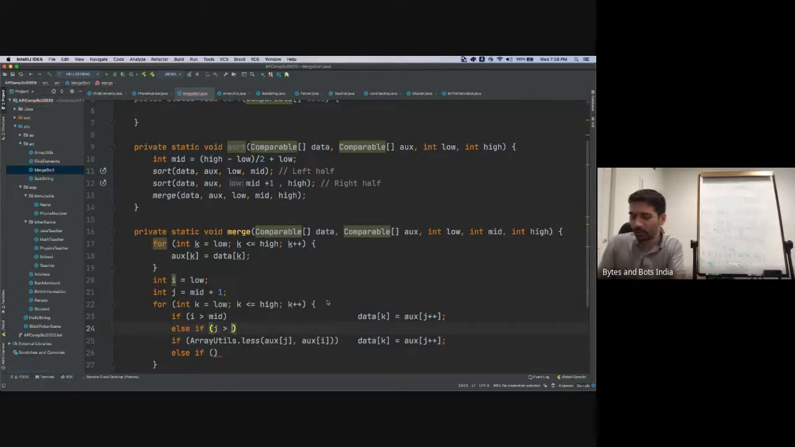If j has gone beyond the high, it means now we have exhausted the right half. So how do we know we have exhausted the left half? When i goes beyond the mid. How do we know we have exhausted the right half? When j goes beyond the high value. If that's the case, what do we do? Whatever is in i, we keep copying. Right? So a[k] is equal to auxiliary i plus plus.